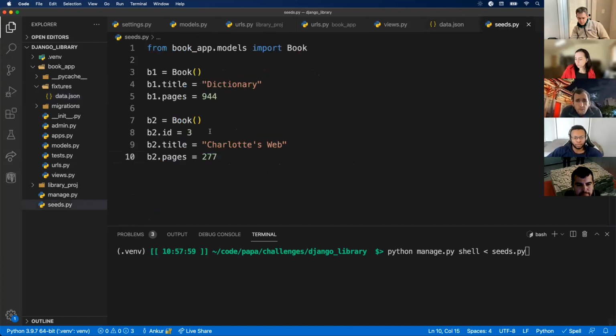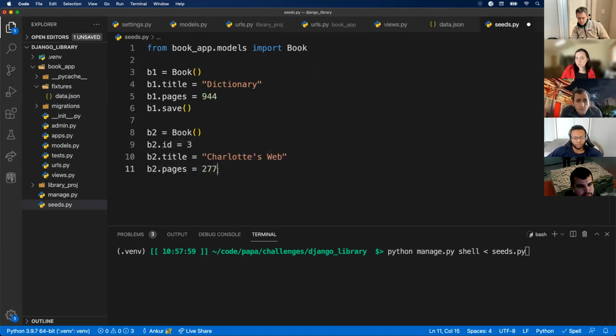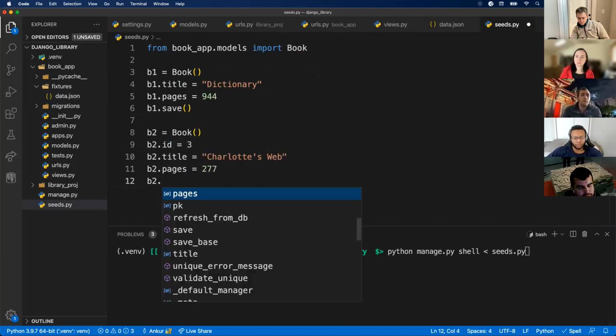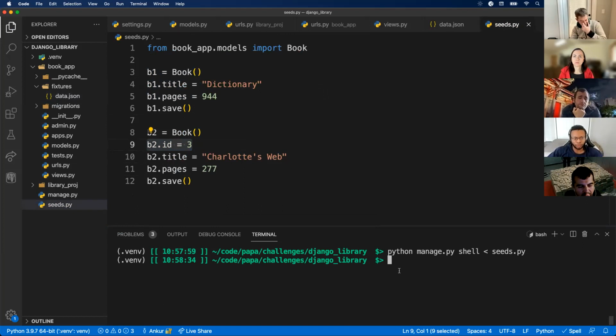So my seeds file, again, is just inserting. Oh, we need to do save. That is my fault. Remember, you've got to save your records. Just creating them is not going to associate them with your database. All right, so I'm creating a couple of book instances. Second one, I'm actually specifying an ID. Let's see if this works. Okay, so I got no errors, which means I likely did things well.